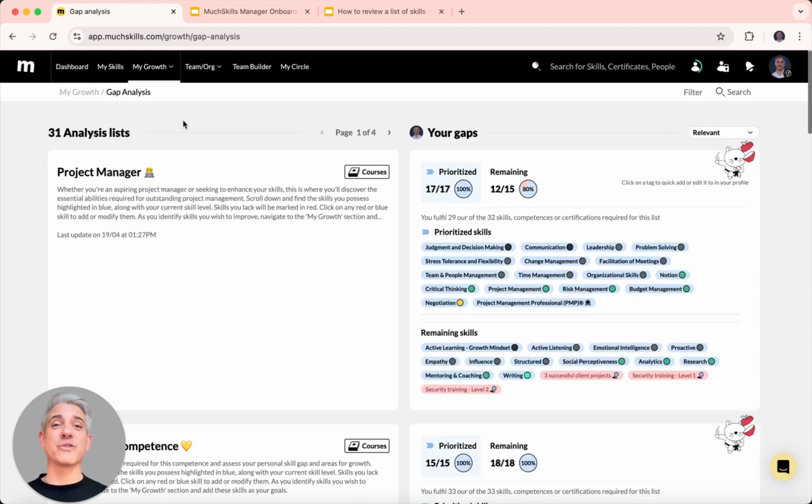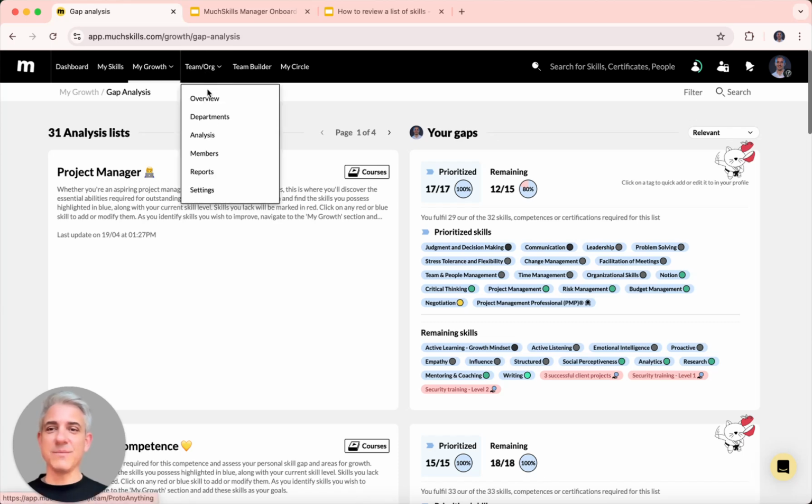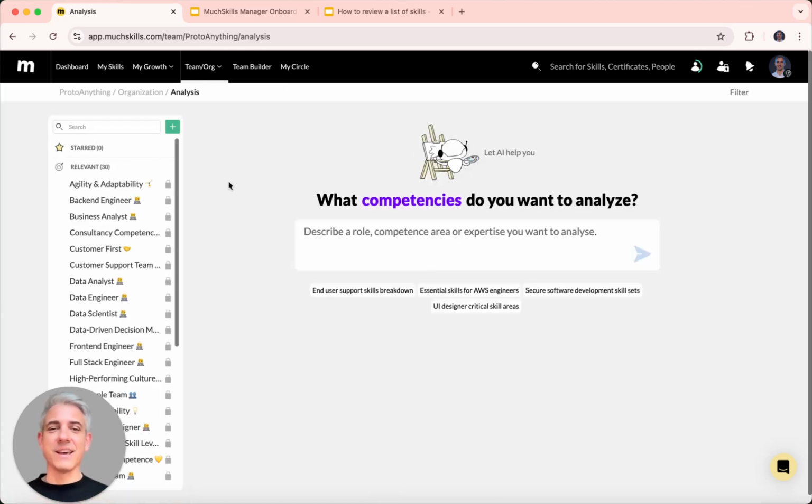Now let's go back to analysis. So we go to team org, analysis, and I want to show you how we can create a new list. You can either do it manually, meaning you add skills one by one. You can simply use the little plus sign here if you want to create your own list and do it manually. Or you can use an AI. The AI is here to assist you because it can be really tricky sometimes to come up with exactly what skills, and to remember what skills we have to select from.